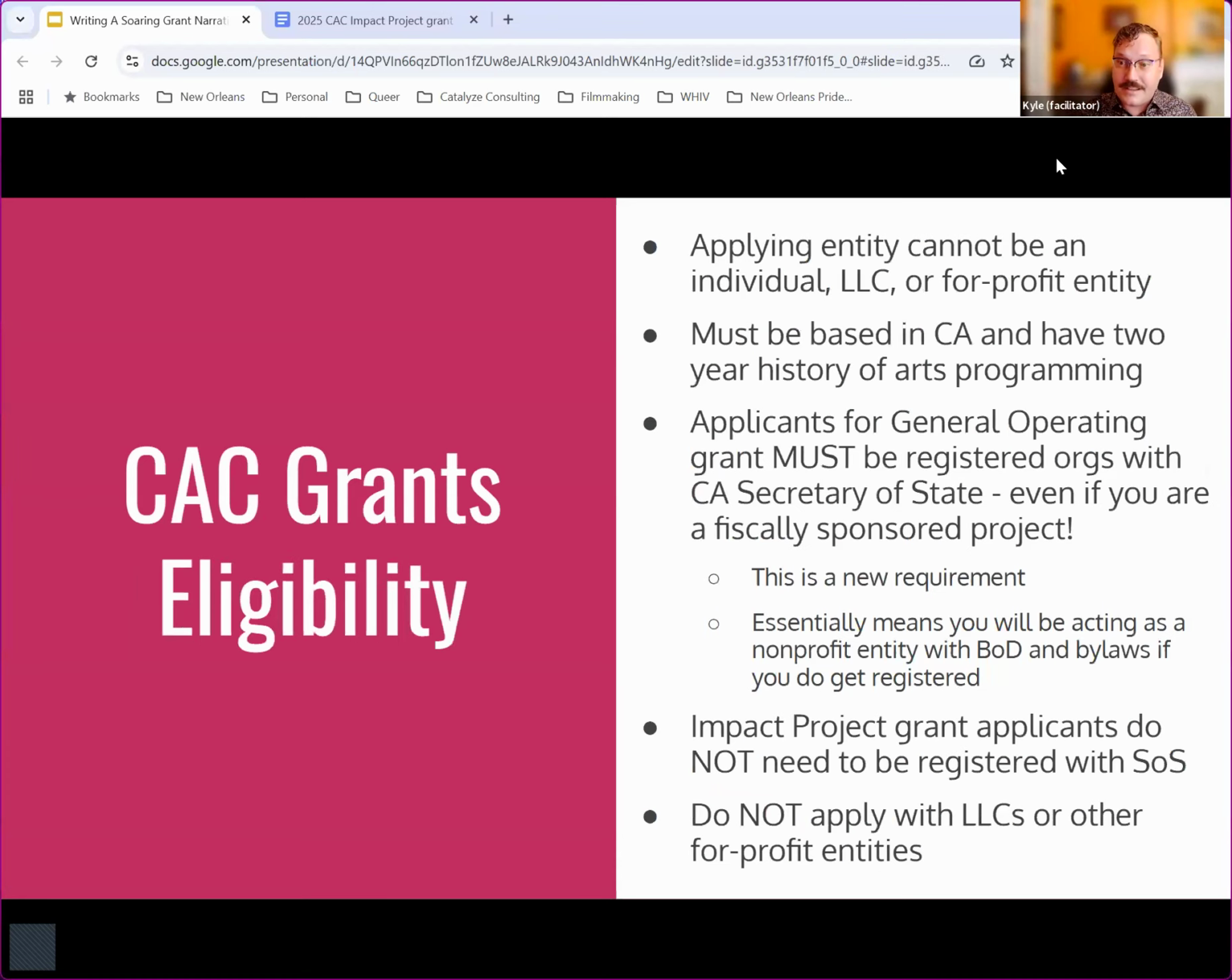So, CAC grants eligibility. This is really important. Applying entities cannot be an individual, an LLC, or a for-profit entity. This is a fairly new thing that they've added. They added it last year, and it's meant to, again, winnow out some of the questionable applicants. Maybe they were getting too many for-profit entities applying for arts projects and productions and sponsorships, that kind of thing.